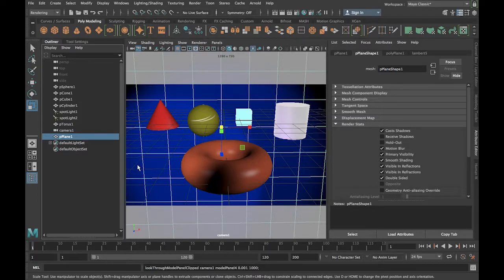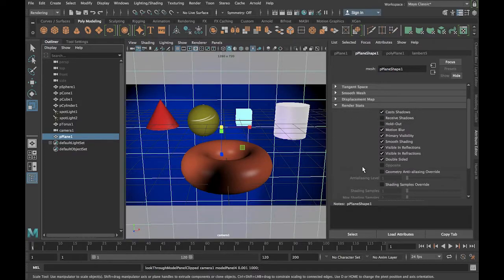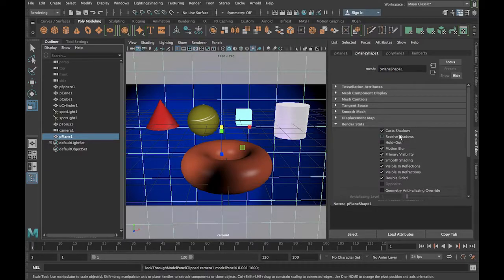Because the plane itself is an object, it can receive shadows, and so maybe I don't want to have shadows in my background scene. I don't want it to be able to receive shadows, so this is something I can turn on and off. You can do this for any of your objects. You can turn them off to receive shadows or to cast shadows, so this is something you can play with here under these render stats for each of your objects.